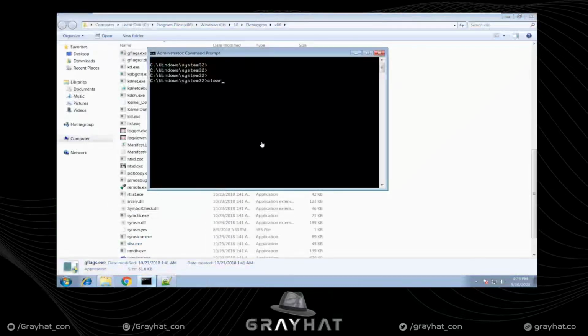Now let's see how we enable pageheap for a particular binary. As we have seen on Linux, we have various options like ASAN or MSAN, different kinds of sanitizers.